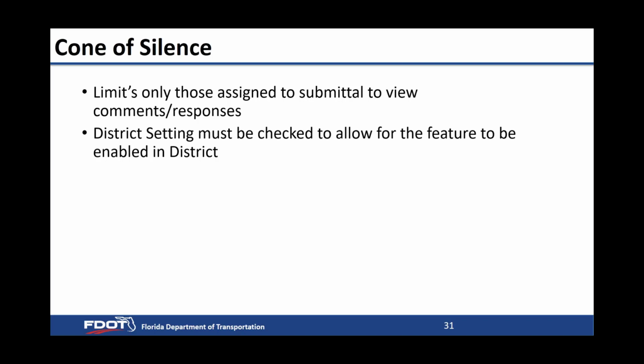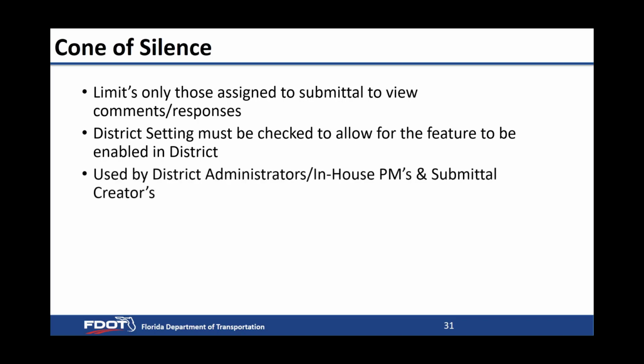The district setting must be checked. There's a district setting that the admins for ERC, the district admins, must check for that feature to be enabled in the district. Most of them, I believe, have it checked. And as I mentioned, it's used by the district administrator, in-house PMs, or it could be also people that are designated as submittal creators.